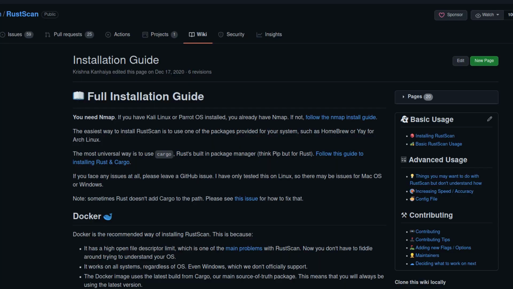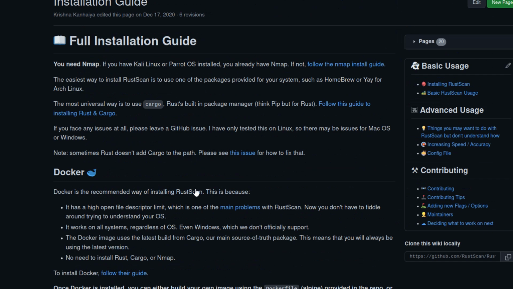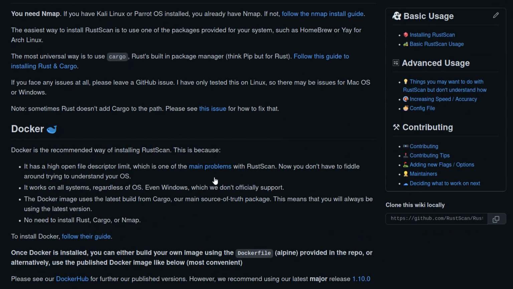Let's have a look at how we can get this installed and run it. So we go over to the installation guide here. We're advised that Docker is the recommended way of installing RustScan because it has a high open file descriptor limit, which is one of the main problems with RustScan. Now you don't have to fiddle around trying to understand your operating system. It works on all systems regardless of OS, even Windows, which isn't supported. It uses the latest build from Cargo, so you're always using the latest version, and there's no need to install the tools that are needed: Rust, Cargo, or Nmap.